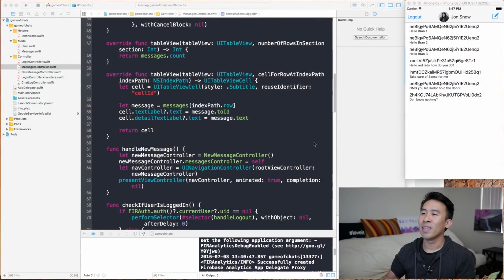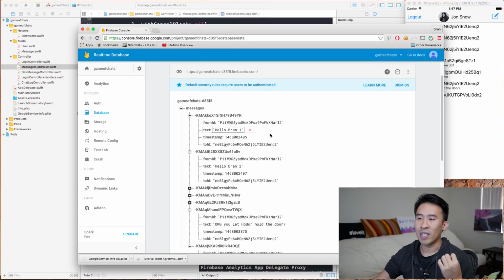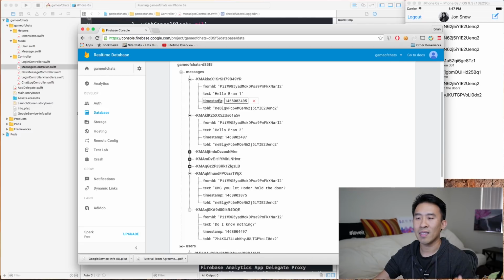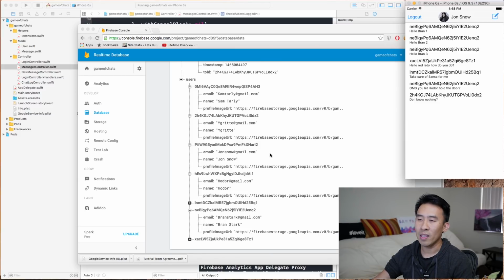So in this simulator, we have logged in our Jon Snow user, and inside of the table view controller, we have a list of messages that are being populated from this messages node with these bits of information such as from ID, text, timestamp, and to ID. So this to ID is what is being printed on the top text label, and the to ID of NEB refers to this Brand Stark character.